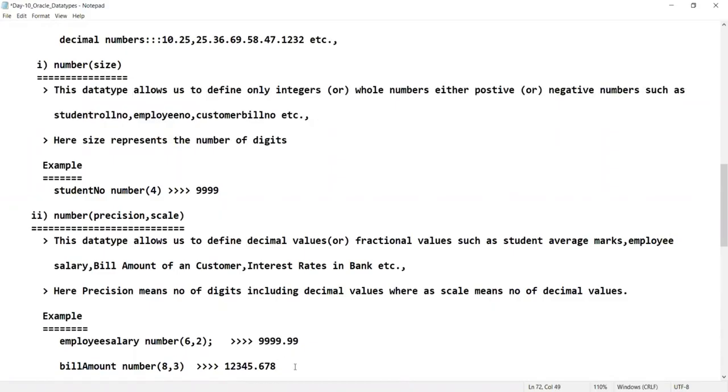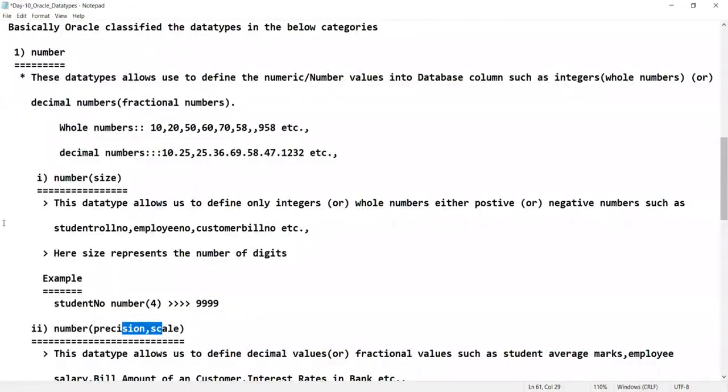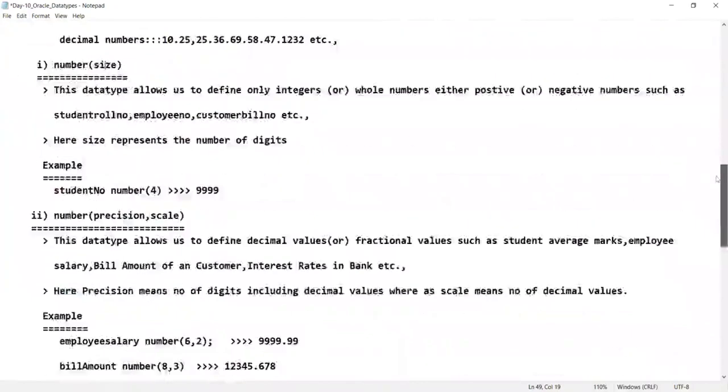Whenever you want to hold any decimal values in an Oracle database column, you definitely need to go for this kind of data type, sir. Hope you guys are comfortable. By using the number data type in Oracle, you can hold whole numbers as well as decimal numbers. If you want to hold a whole number, you can just define the size, that is, how many digits you want to hold. And if you want to hold decimal values, you need to define precision and scale. Clear guys up to now? Everyone? Any questions?